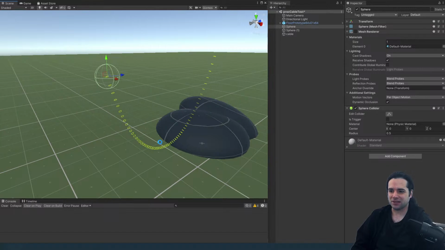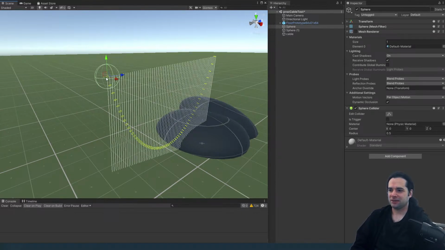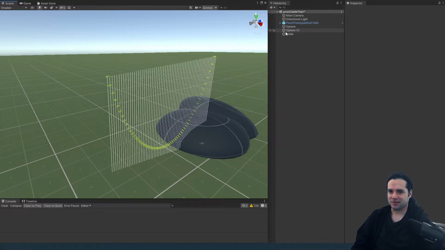I did say we're going to be staring at progress bars here. So yeah, anytime, Unity. Anytime. There we go.